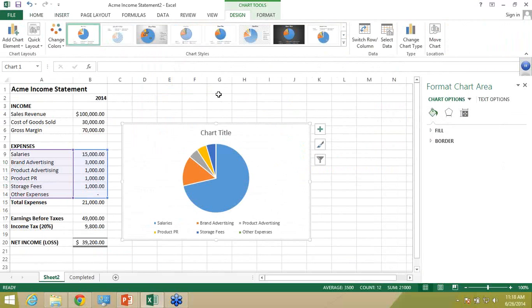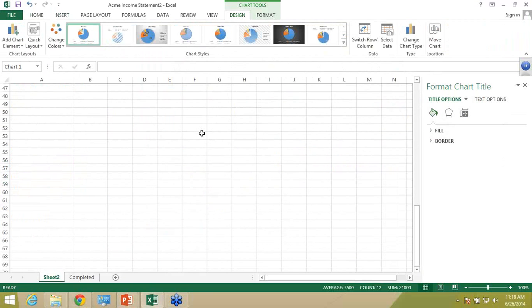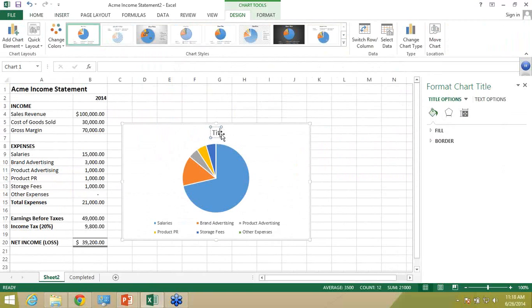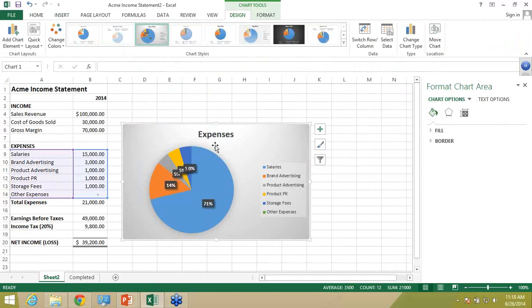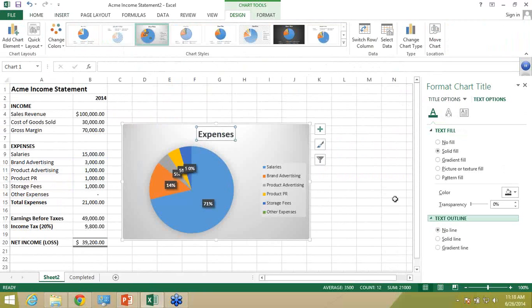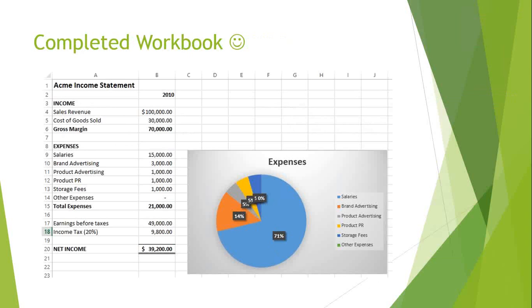And your chart will appear next to your table. Next, let's change the chart title by double-clicking. Let's type in expenses. And from the Design tab in the ribbon, we can choose from several preset designs. Let's choose this one. Now you can also change any chart element by selecting the chart element, for example, expenses, and then using the sidebar to format the chart element. Congratulations! You have just created your first workbook.